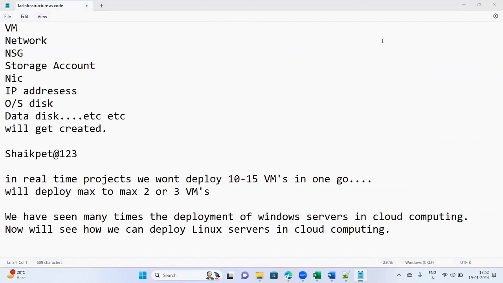No, it won't pop up twice, Gopala Krishna. Just try it once. All these confusions will be cleared. Just in one shot, you are deploying 2 VMs. Now see, guys, I'll show you how we can deploy 2 VMs in a cloud computing platform.